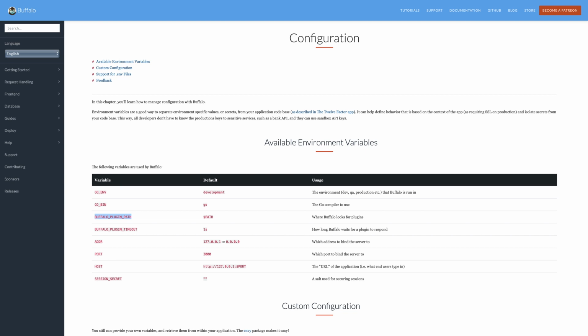Now, again, I do not recommend not using the plugin manager. In fact, there's a proposal on the table to remove the system-wide search, so this BUFFALO_PLUGIN_PATH, for example, to make that go away and to enforce the use of the plugin manager. So that's definitely something you want to keep in mind as you're moving forward with your applications.